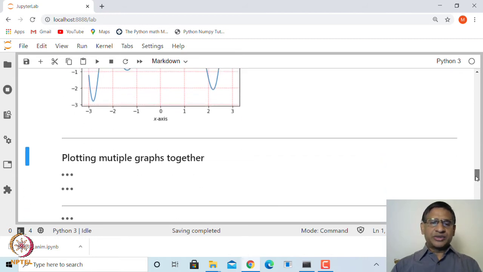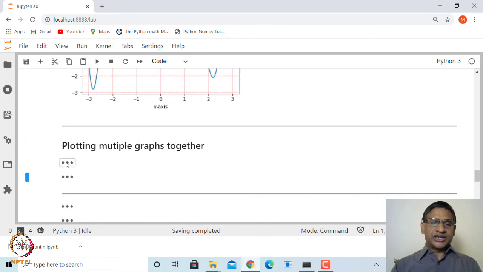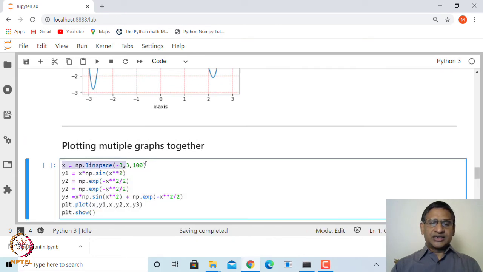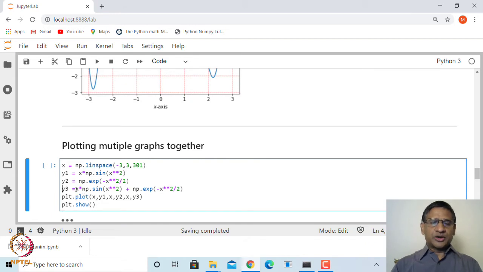This is again fairly simple. We have already generated a set of points x between minus 3 and 3. We generated 301 points. So, let me call the first function y1, which is x into sin x square, y2 as the second function, which is e to the power minus x square, and the third function, let us say y3, which is the sum of these two functions. I can simply write y1 plus y2.